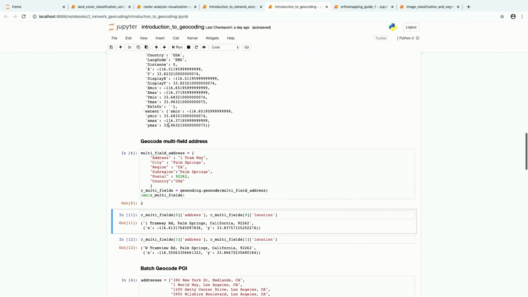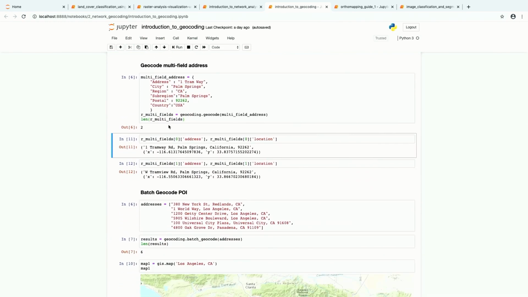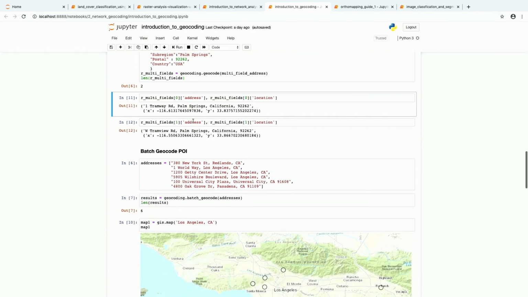All right, besides single line address, geocode method also takes multi-field address. Say Palm Springs Tramway, we can read in the address in a multi-field format by specifying key value pairs of address, city, region, etc. And you pass in as input argument for geocode method. You then get a list of 2 entries. If we look at the 2 entries closely, we can see the first one is the best match because it's the exact address of the Palm Springs tramway. And the second one is less relevant in this case.